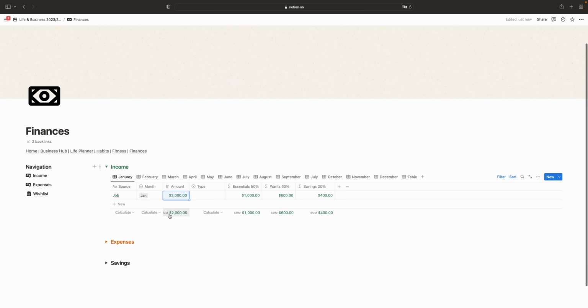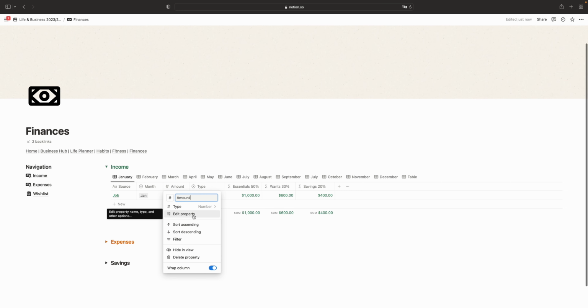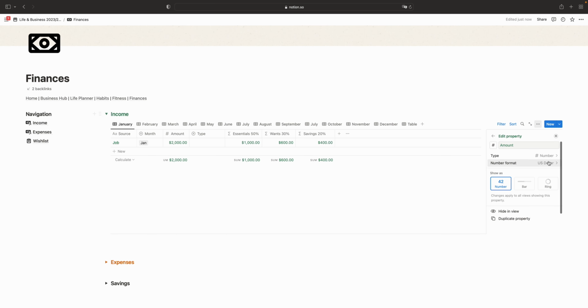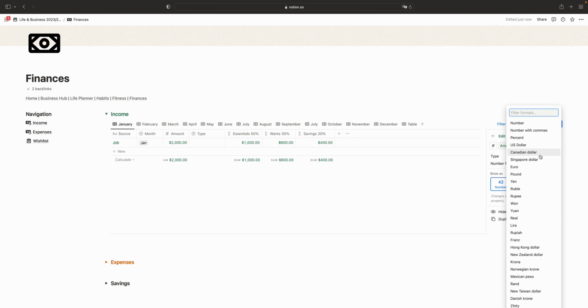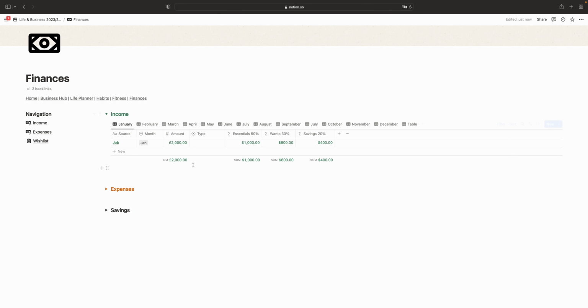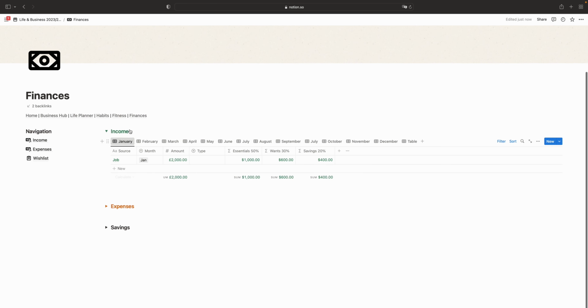And if you don't get paid in dollars, you can also change it in here. Click in the property and edit property. So here you have different formats. You can put like Canadian dollar, Singapore pound. I use pound here because I am in the UK, so you can just change here. But I'm afraid you're going to have to change it for all of the number properties. But you only have to change this once. So once you change all of them, it's going to be set forever.